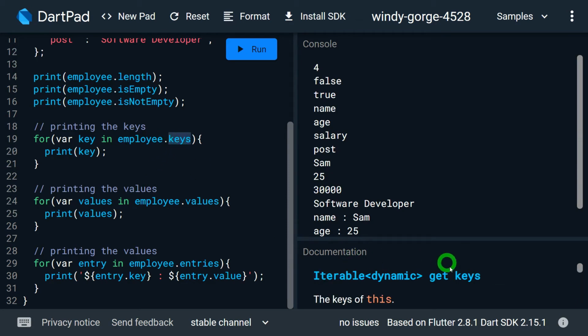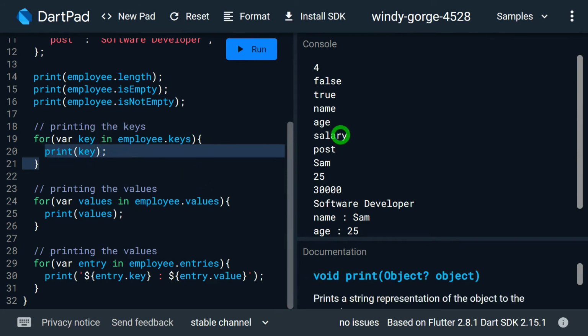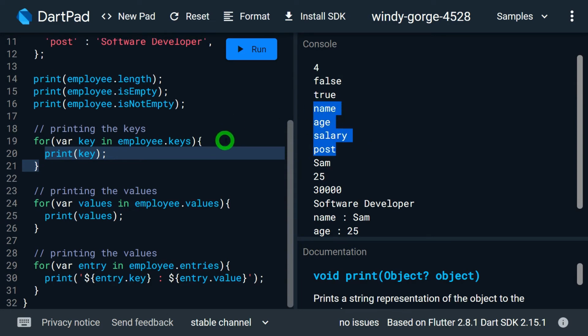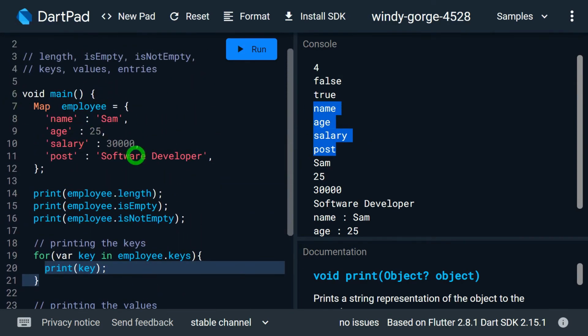You can see here this keys gives me the iterable kind of object, and if I'm printing this one, it will print each key for me. That's the reason on output I'm getting name, age, salary and the post. So these are actually the keys that I have inside the map.